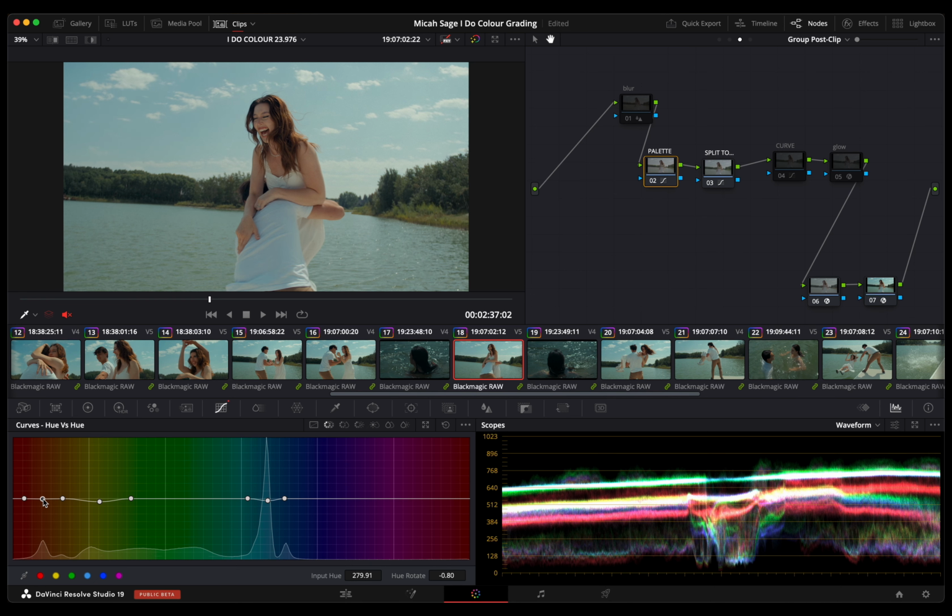And now we're just doing some minor skin tweaks here just to make sure everything's going to be lined up. Sometimes I would actually go in and qualify every single clip for skin tones, but if I can already get them in the right zone from the group post clip, then that obviously saves us a lot of time.